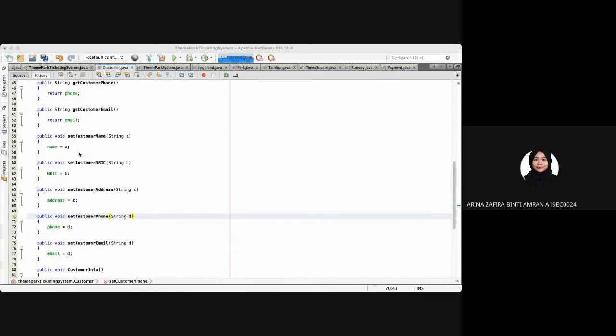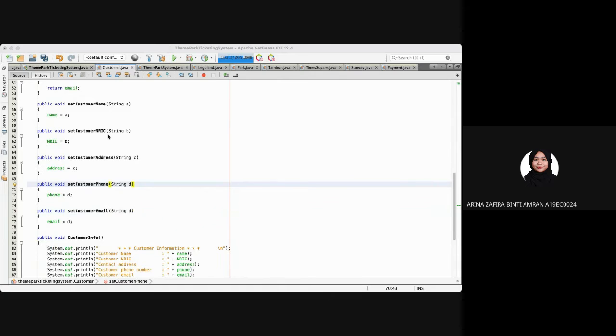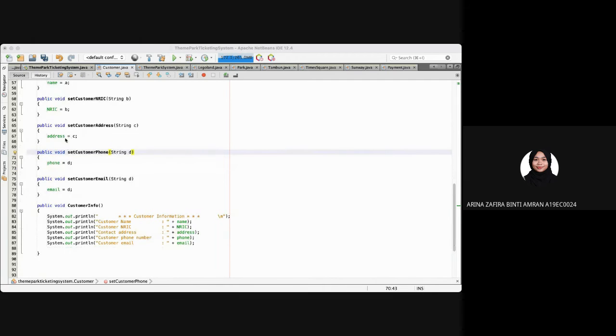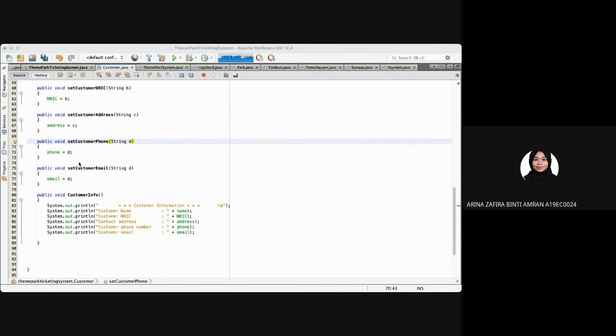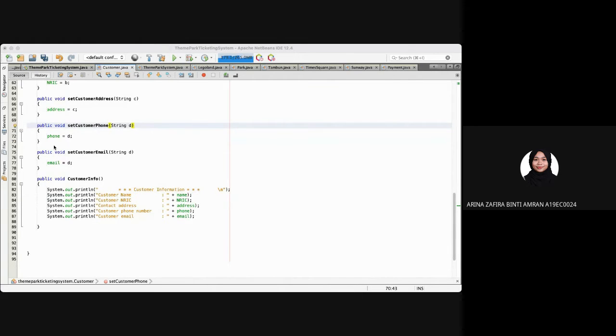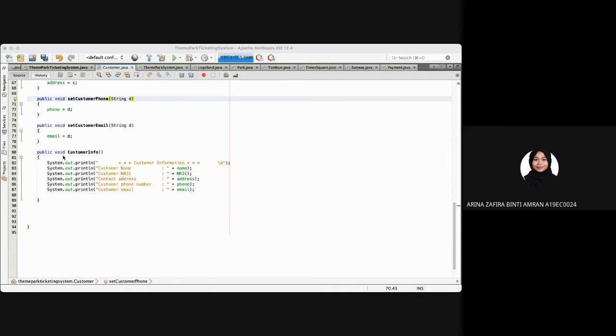And also set methods that take a parameter and assign it to the name variable. So we have set customer name that assigns name as a string A, and then set customer NRIC, which assigns NRIC with the string B, set customer address, assign address as a string C, set customer phone, assign phone as a string D, and set customer email, assign email as a string D. We have also a customer info function that prints out the customer information message and also their information, which is name, NRIC, address, phone, and email.